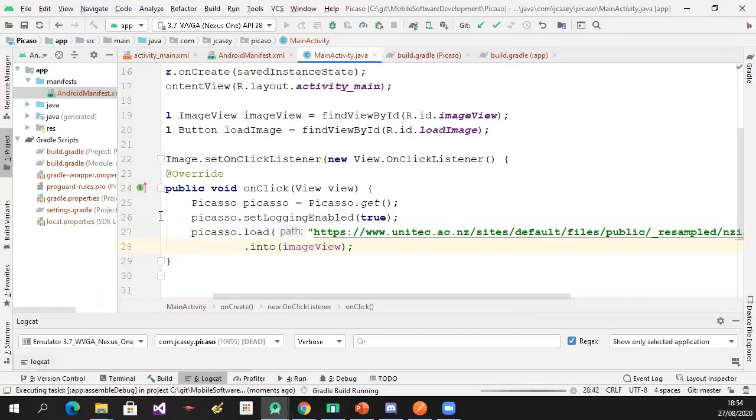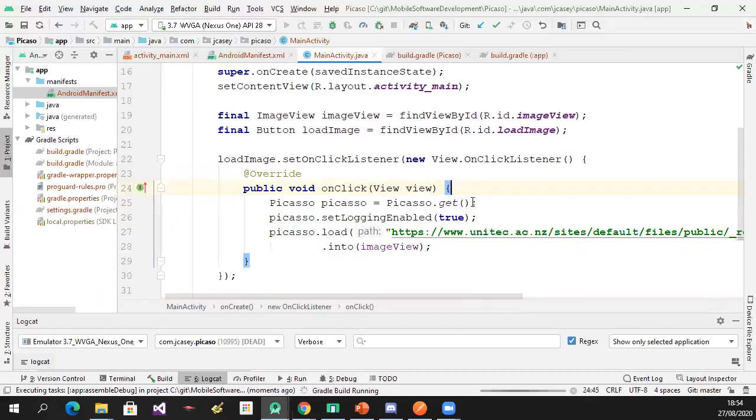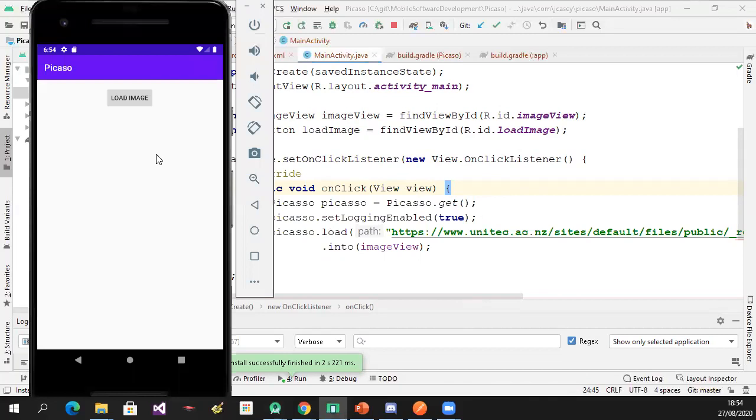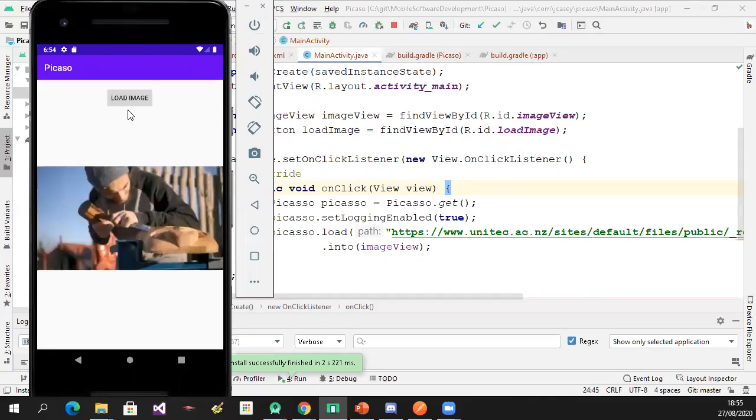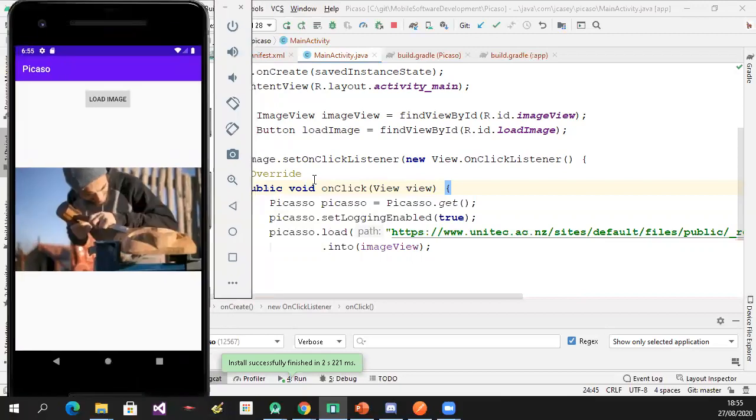This, we've basically only got 4 lines of code to do this. If you had to do this manually, it'd be a huge amount of code that you'd have to write. So we've got our little Picasso project here, and so we click the button. It's going to load the image using all of the Picasso code over here. So the library does all of the heavy lifting for you.